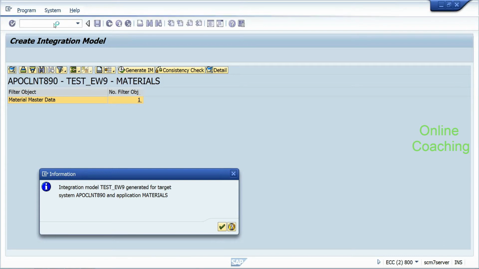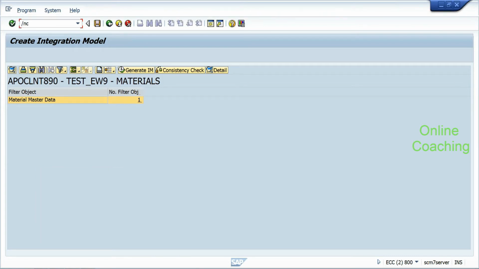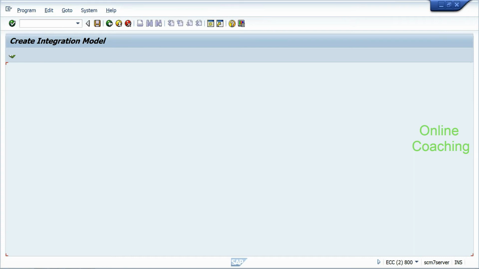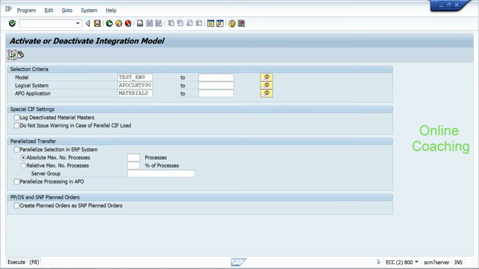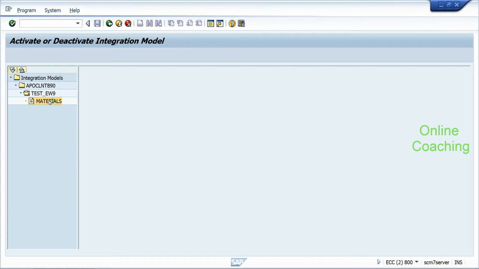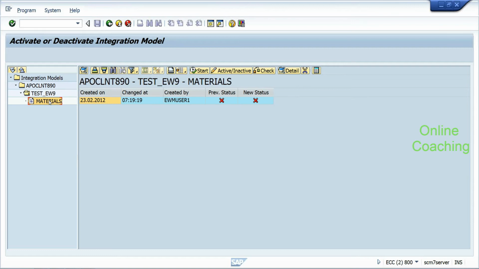Test EW9. So these kinds of problems, you may face them too. How about taking an approach like first pushing plant, then shipping points, then material? Yeah, usually what you would do is first push the plants, then push the shipping points, then the customers, then the vendors, and then push the material master. That's the sequence. Okay.